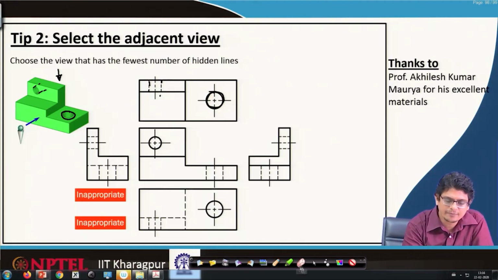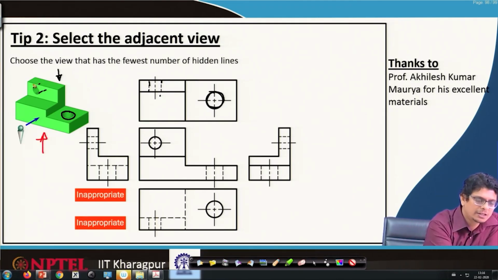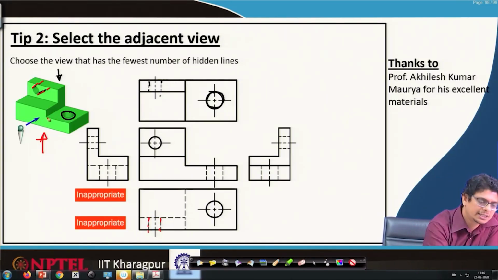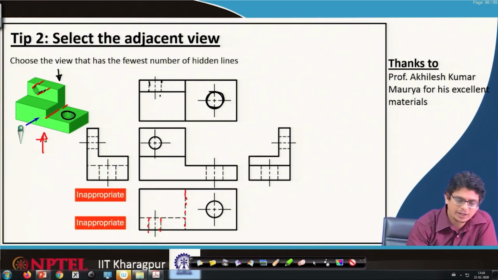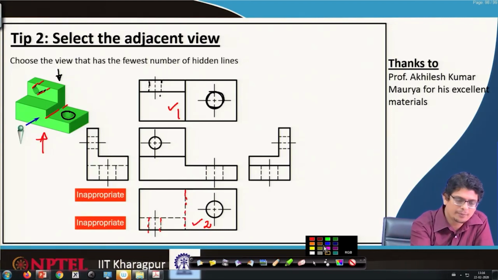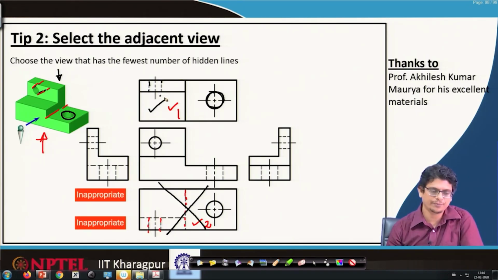But if we are picking the bottom view from here, this is hidden, this one also hidden, and this one also hidden for the bottom one. So, comparing these, here there are 2 hidden lines, there 1 hidden line. So, we do not pick this view, but we pick this view.